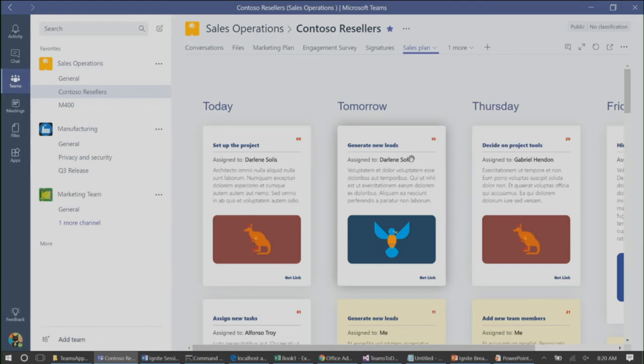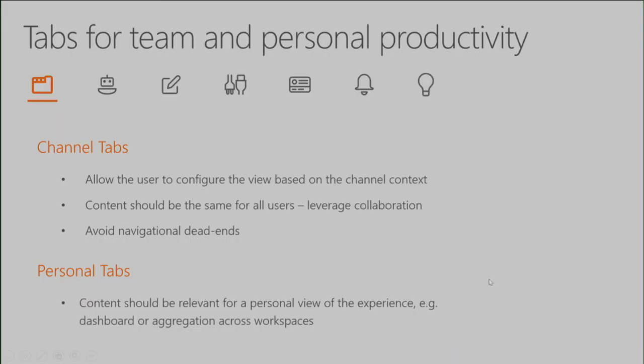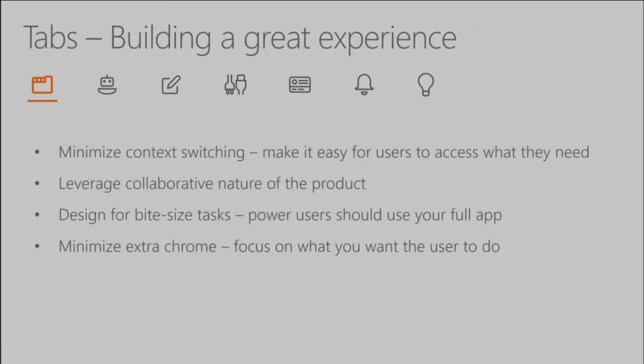Talking a little bit about tabs and some of the best practices, you want to embed content that makes sense for a collaborative nature. You want to minimize context switching, and make sure that it fits well within that embedded frame.